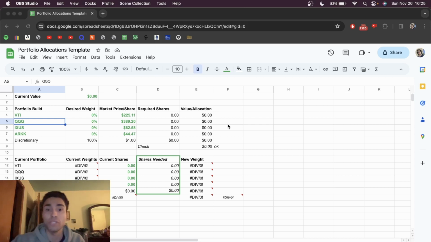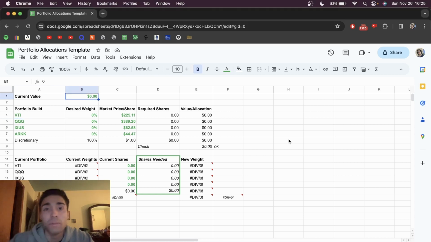This is a little Google Sheets file that I put together, and it's what I use to keep track of my investments. So I'm just going to walk you through how it works, and I'll have the copy of it linked below so you can feel free to try it out for yourself.